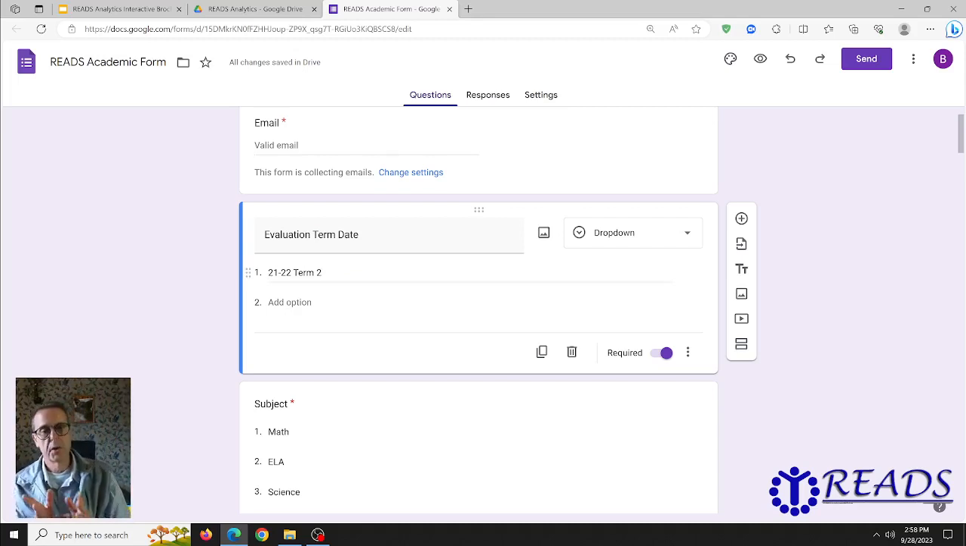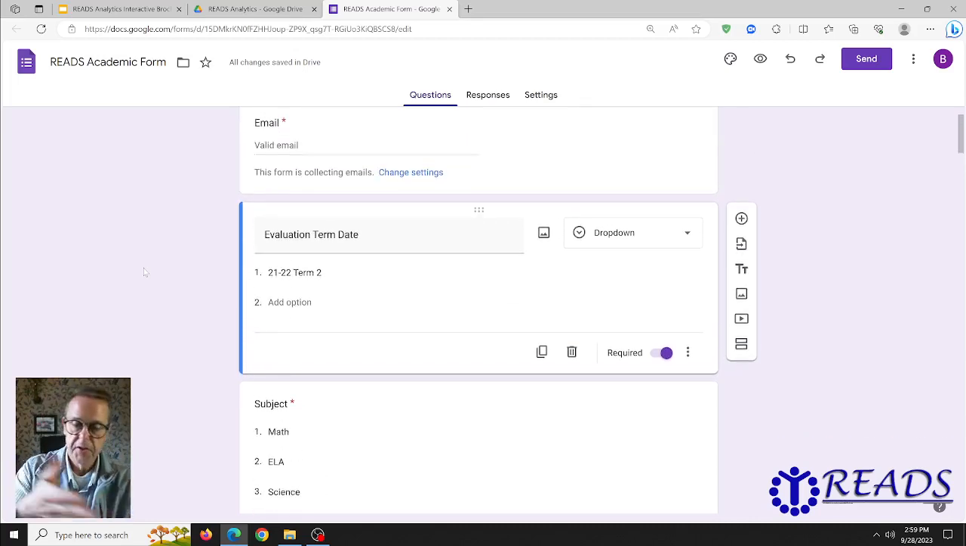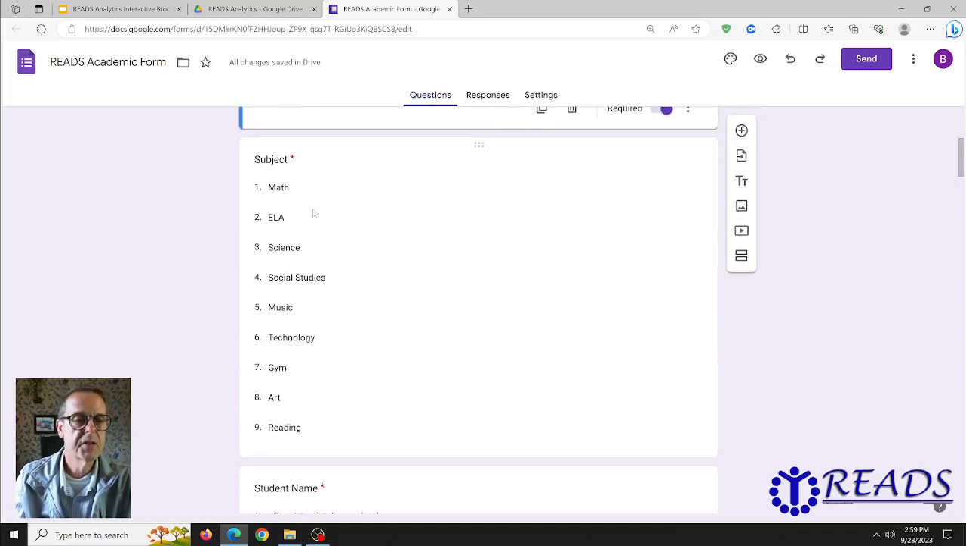There's only one choice here because I don't want teachers to have any options here. I go in and I put this in every time. And I do that so that the data doesn't get messed up. So when the teachers are looking at this form, they only have one choice for the term. And when it goes to term 2, I'll change it to term 2. When we go to term 3, I'll change it to term 3. When we go to the next year, I'll change the year, and so forth. I think you understand.